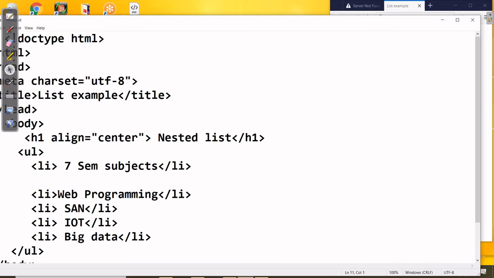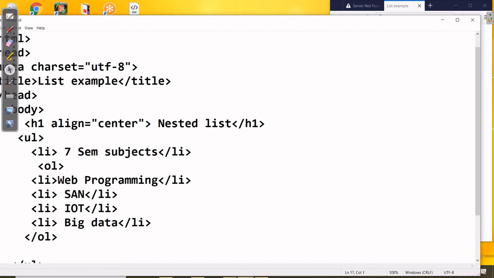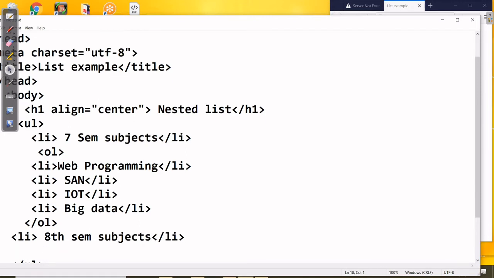Then after that I want the subject names in an ordered list. So you can write ol. Same again, list item. Suppose these are the subjects for the 7th semester only. Then you can close here /ol. Okay, again you want one more semester, suppose li, then again I'm writing 8th semester subjects. Close the li. This is just an example I am telling for the next.